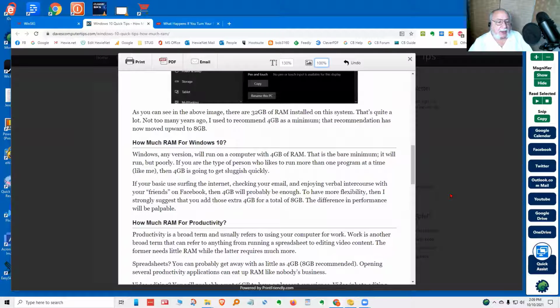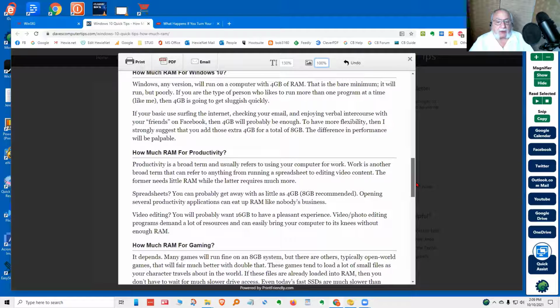That's quite a lot. Not too many years ago, this Dave recommended 4 gigabytes as a minimum. That recommendation has now moved upward to 8 gigabytes. So if your computer has less than 8 gigabytes of RAM and it's a Windows PC, you probably don't have enough RAM for it to work efficiently and quickly. Windows, any version, will run on a computer with 4 gigabytes of RAM. This is a bare minimum, however. It'll run, but it'll run poorly.